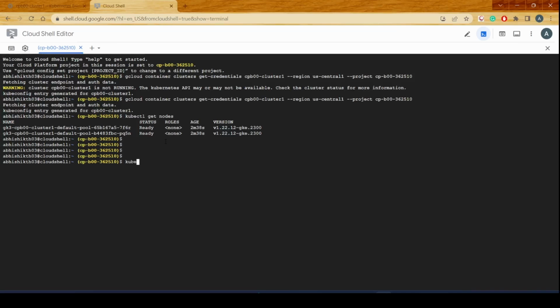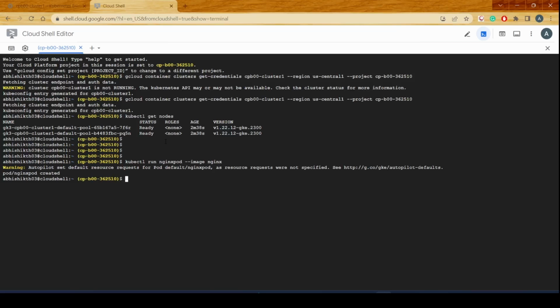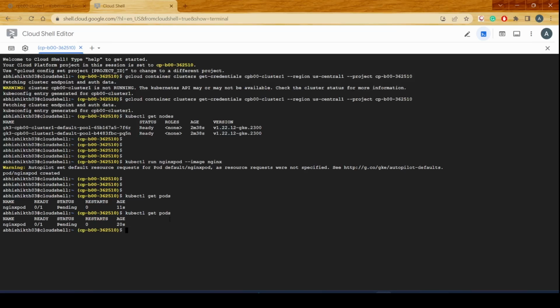So let's create a first pod and see if that works. I'll just do this. I'll give the name for the pod as nginx-pod, and I'll give the image as nginx, and this should create our first pod in the system. So I will do a kubectl get pods, and this should show us that one pod is running, and we could also see the details of the pod once it is coming into the running state.